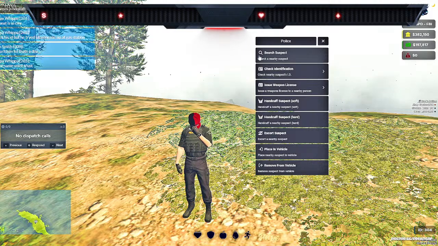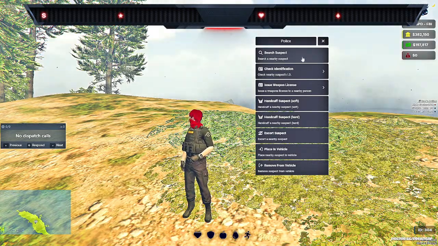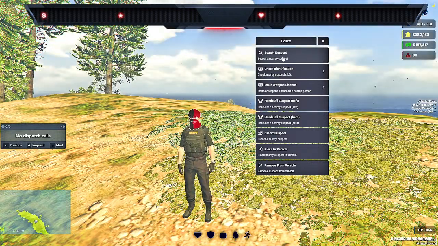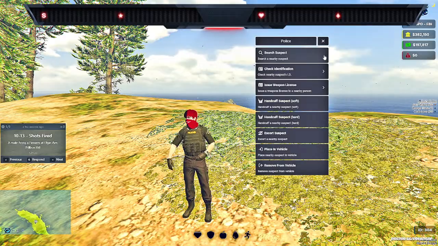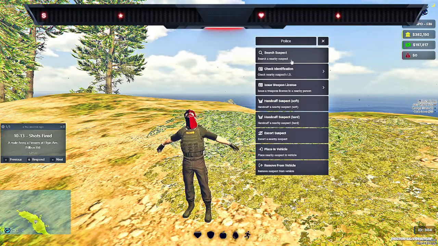So first thing you do is search suspect. What this does is when you click it and you're near someone, you can go and see their inventory. So it's basically just like flash kill, but with this, we can bypass the command, typing in the commands. So that's one way to do it.